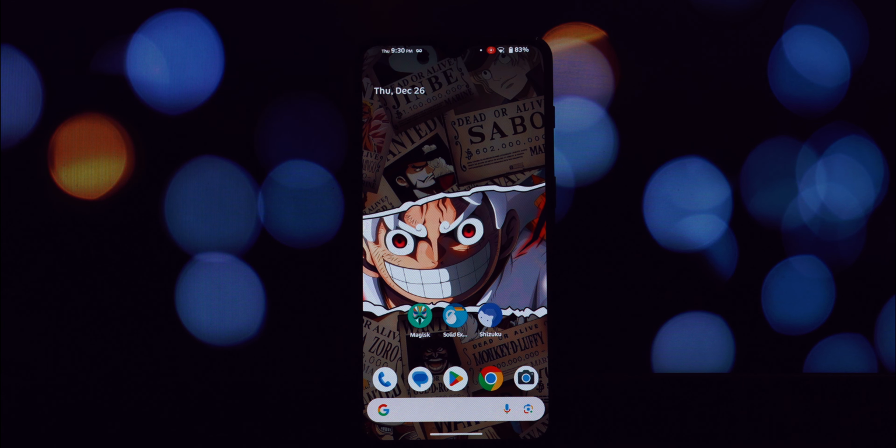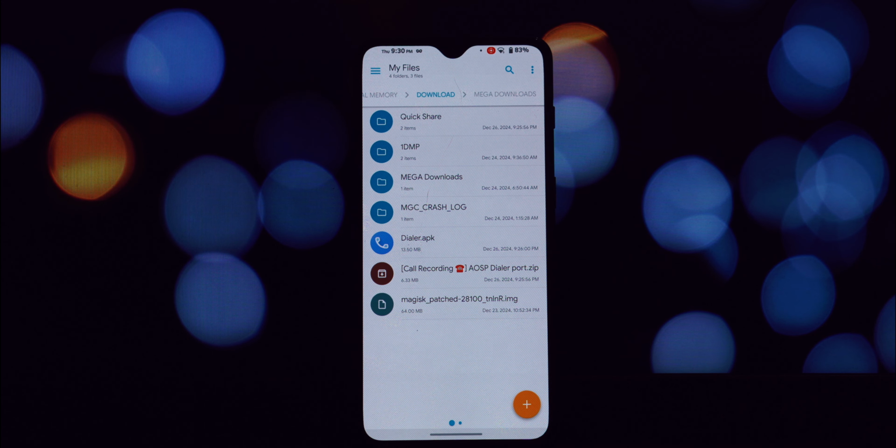Some dialers are cluttered, some are slow, and some just don't fit the aesthetic we're going for. The AOSP Dialer, on the other hand, is known for its simplicity, speed, and clean design.